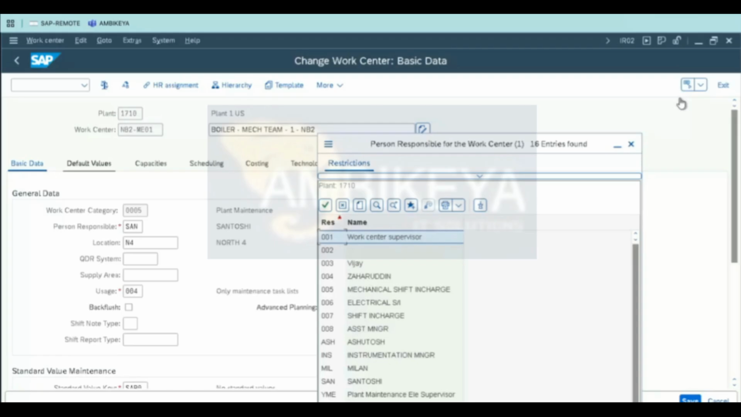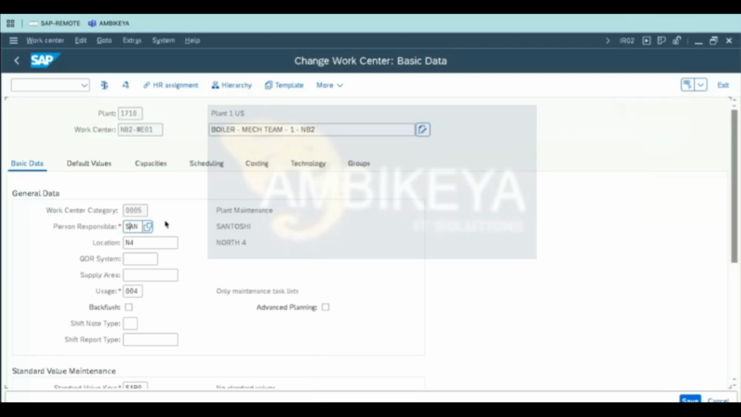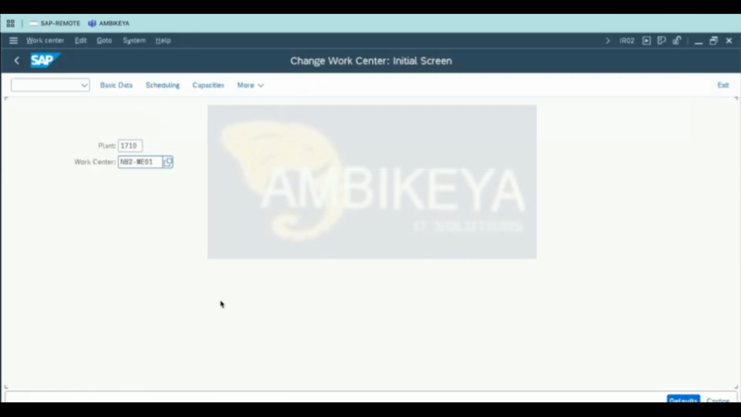Understood? So finally, if we want to change any configuration setting, only the consultant does that, not the master data team. So the functional consultant only will do it.